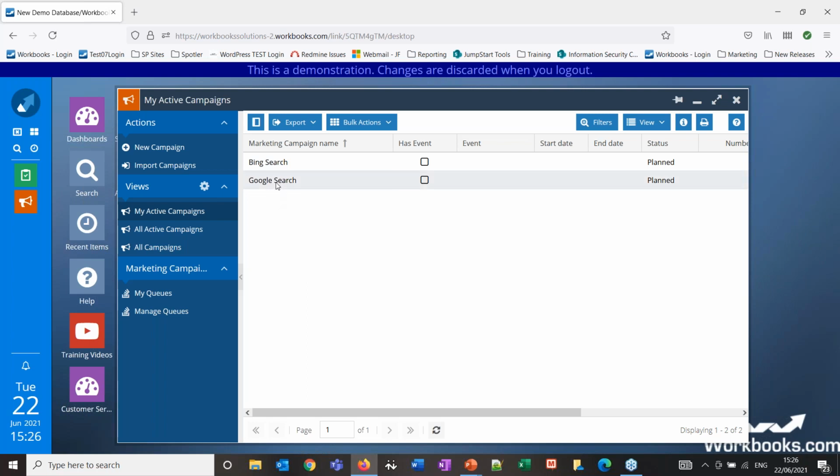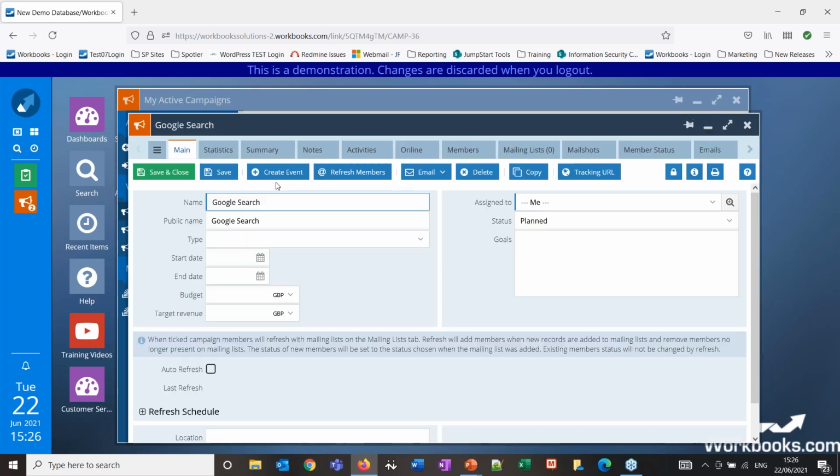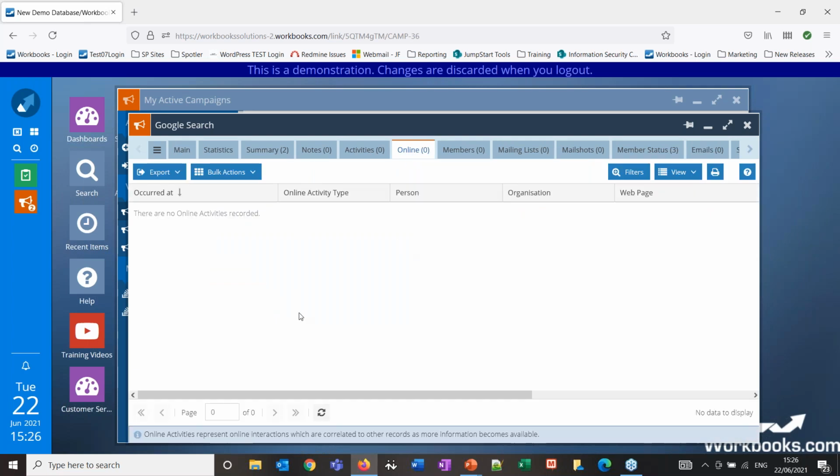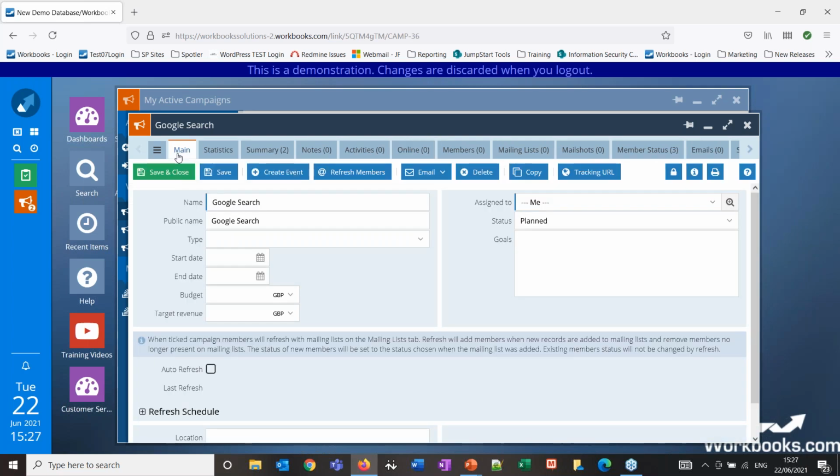If I open up the Google search just as an example, you can see here, I've got the online activities tab. There's nothing there. No online activities have been linked to it. And if I go back to the main tab, I haven't done anything fancy or clever with this at all. I have simply given it a name. And it says status planned. It doesn't really matter. It's assigned to me because I created it. That's all I've done, nothing fancy at all.